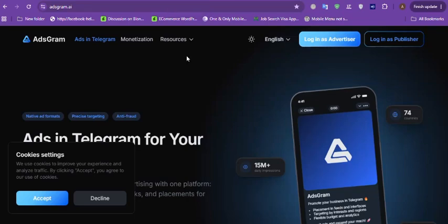So if you are looking for a way to monetize your Telegram channel, your Telegram bot, your Telegram group, the best platform is AdGram. You can actually use AdGram to monetize your Telegram channel, Telegram group, Telegram bot.